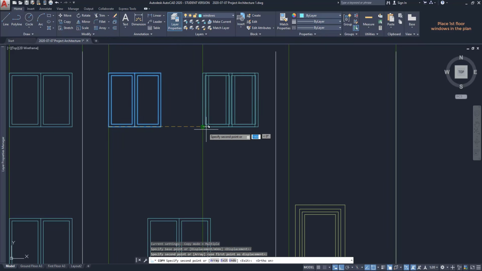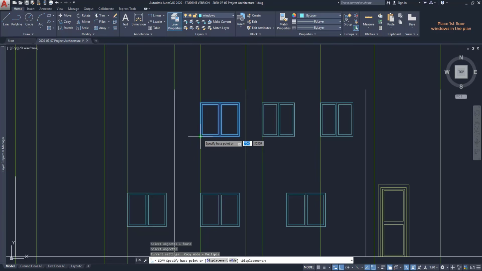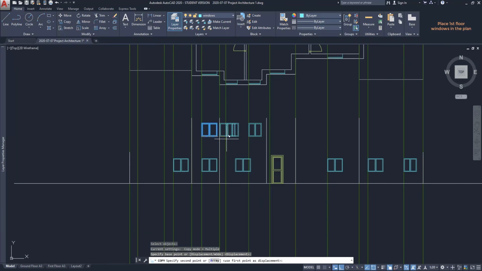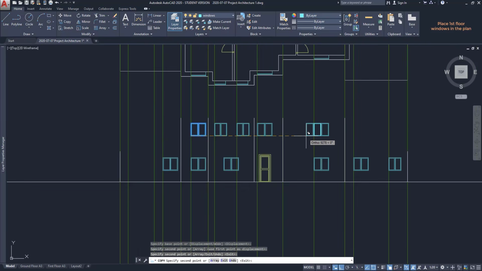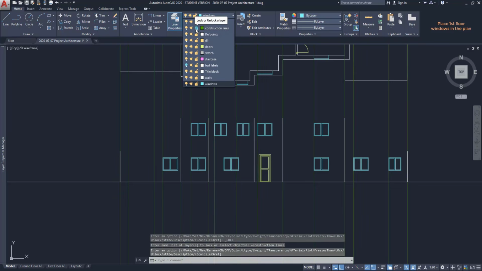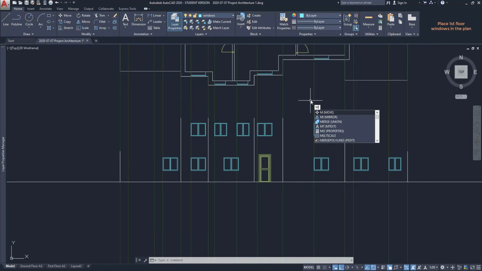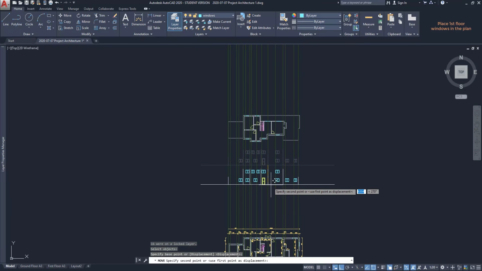For the remaining windows, they all have a width of 1200. This means I can copy the first window and, doing the same process, put them in their correct places. Now I move the elevation plan below. Lock the construction lines, then with the command move, put it there.